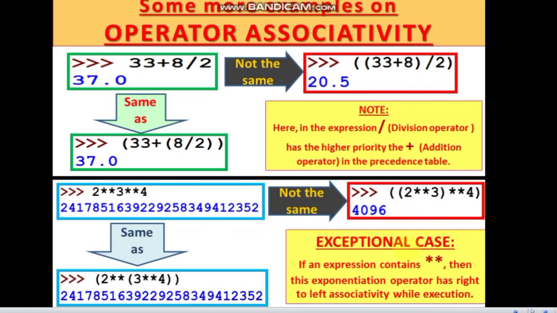The exceptional case is the double star, that is the exponentiation operator. Wherever we have the exponentiation operator, it works from right to left. For example, you have this case 2 double star 3 double star 4. Here 3 to the power 4 is calculated first. 3 to the power 4 is actually 81: 3 threes are 9, 3 nines are 27, 3 twenty-sevens are 81. Then 2 to the power 81 is calculated, and you get a big long value like this. So this is the same as this.